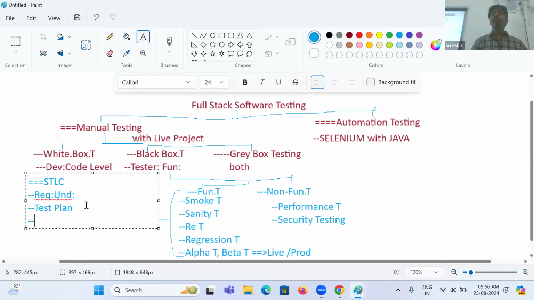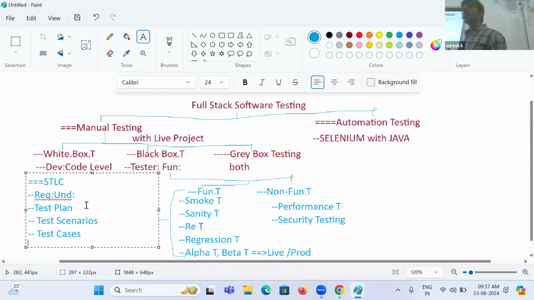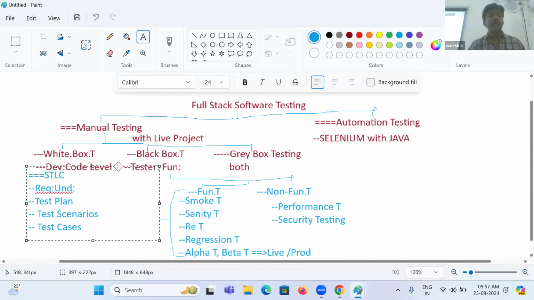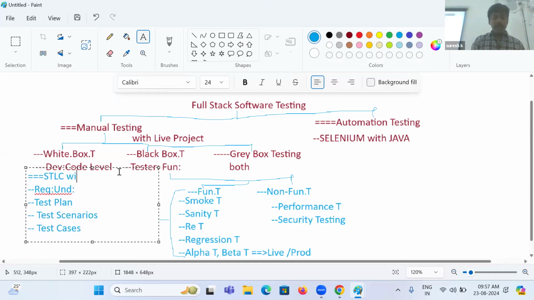Okay. Once we are done with the test plan, as a tester, we have to take care of preparing test scenarios. Once we are done with all the test scenarios, then we have to take care of test cases. You may get a doubt: sir, what is meant by scenario, what is meant by cases? Everything you will understand, don't be worried. Today, I'm giving the terminologies. All the things you will learn by applying them on a live project. The whole STLC, you will learn with the help of a live project.